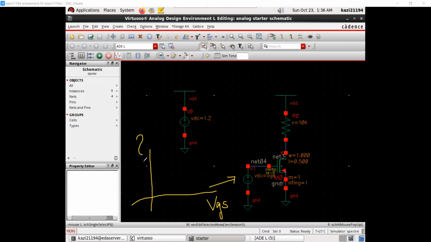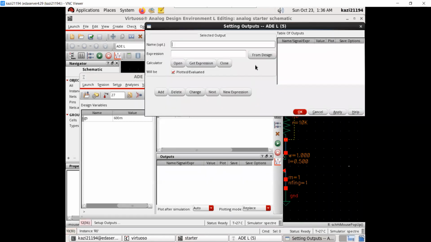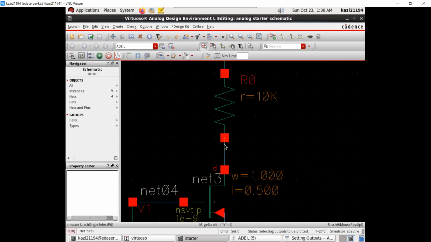But what about this y-axis? So for that, what I have to do is I have to select this node in the design so that this ID is selected. For that purpose, we have to again move here. We have to click on this, set up outputs, click from design. Click. Now I want this node, this node or this node, any node, double click.